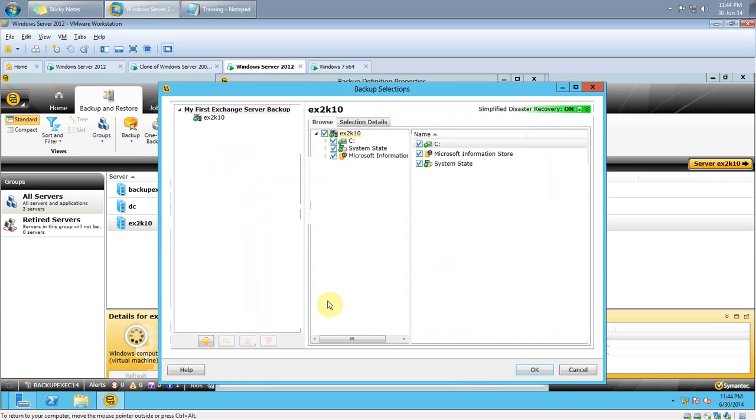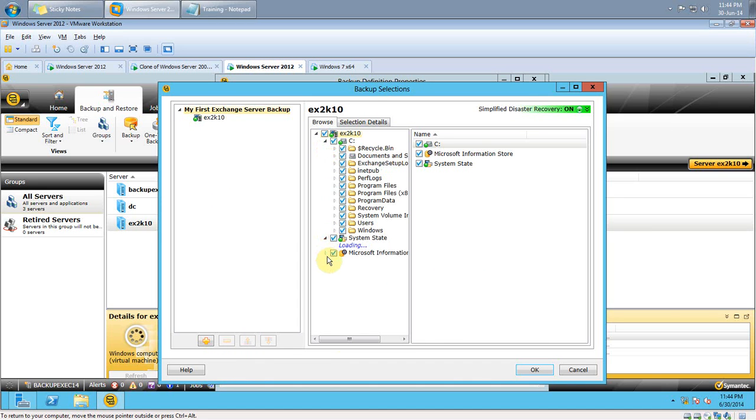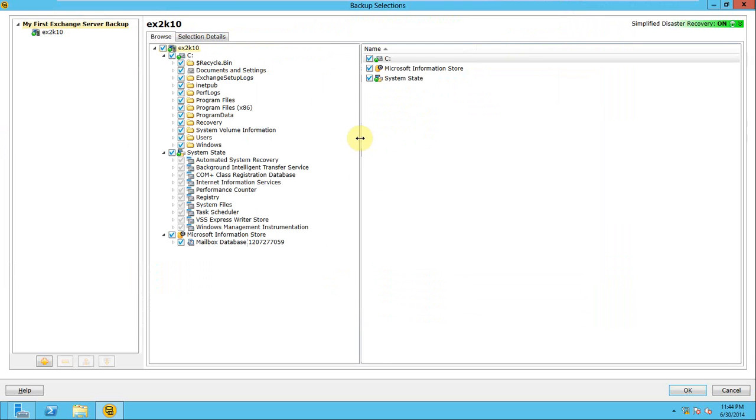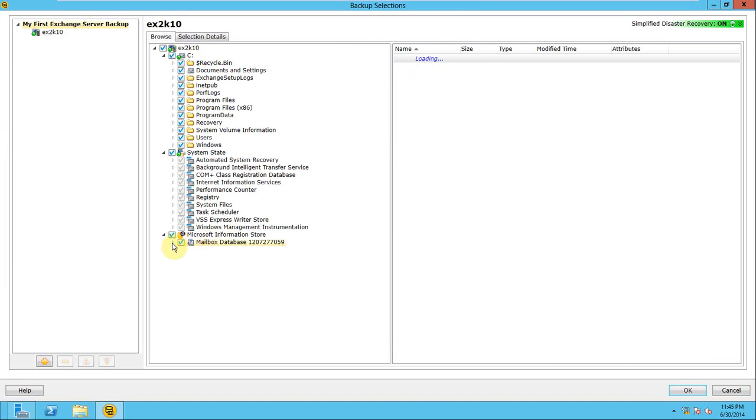Now there you have to select the required files for your Exchange server. I'll just make a full screen here. There you can see the mailbox database that's being backed up.